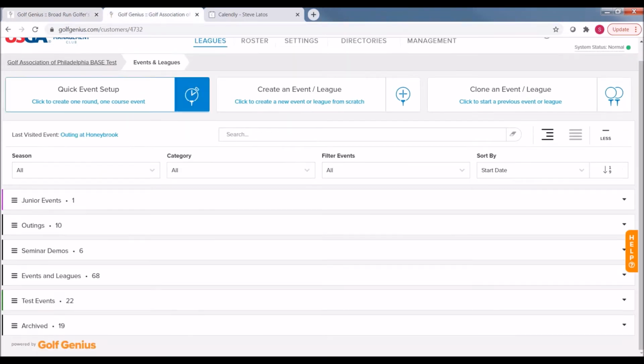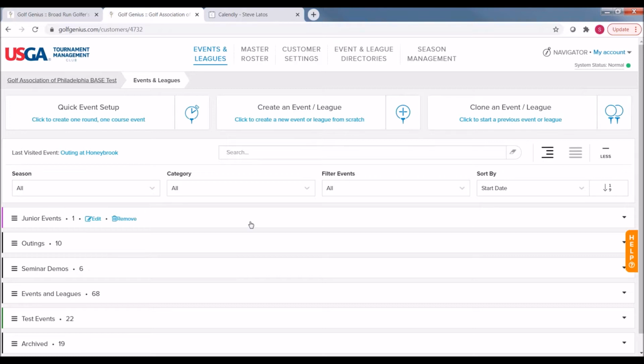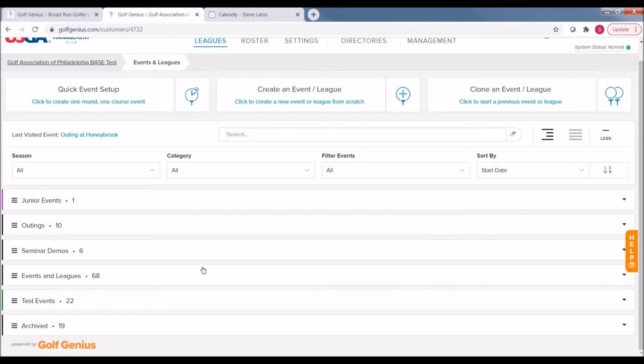Then we'll contrast that to what we have here in our test account, where we have 6 different categories. This is something that really can be applied to any facility. Just some examples here: we had junior events, outings, some seminar demos that we use for GAP, and test events. We always encourage clubs to use test events just to run some things and make sure that they're not running into anything unexpected on actual day.